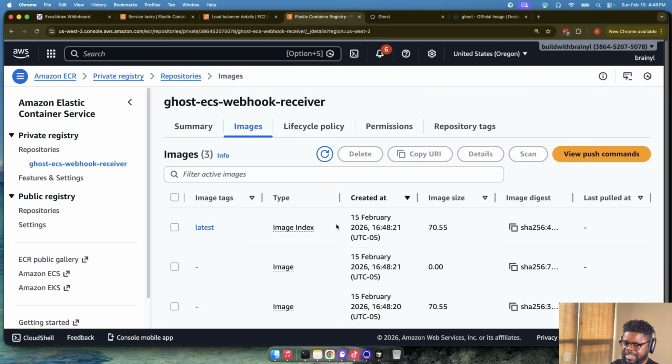We didn't have before, but it's now in ECR. So the point is, at this point, because ECS is a container orchestration service, once you have a container, whether it's in ECR, whether it's in Docker Hub, wherever it is, ECS can run that service for you, okay? So let's go back to ECS.